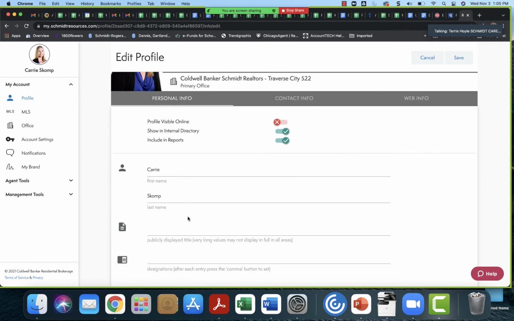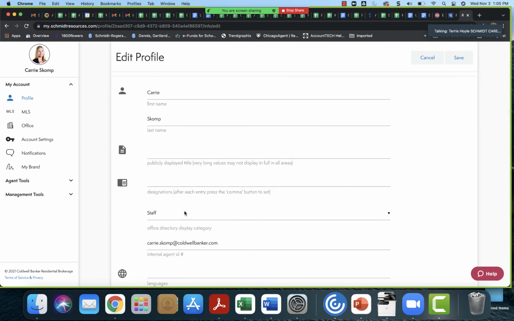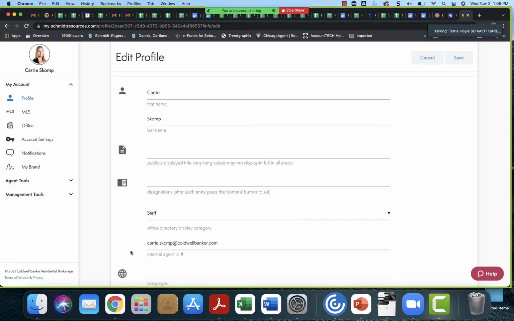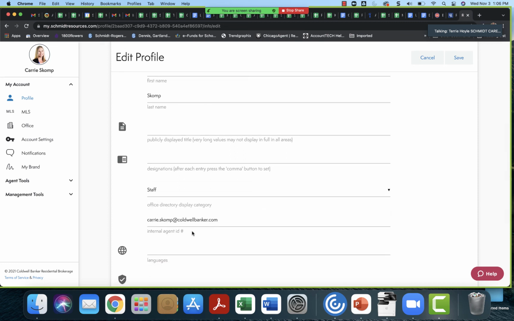This is where you can update your name if you choose to. You can put designations for yourself. Your title will come through based on the security level you have. So if you're an agent on the call with us, you'd be notated as agent. If you're a manager, you would be manager. And if you're other staff, you would be staff. Your internal agent ID should be your coldwellbanker.com login email address. So for me, it's my first.last at coldwellbanker.com. And that helps with our single sign-on opportunity, which I'll show you in a minute.